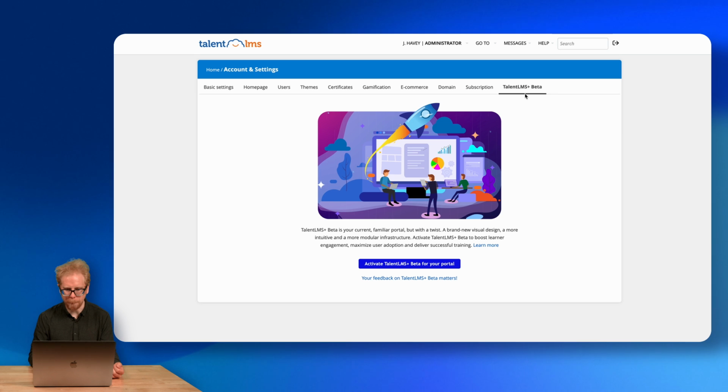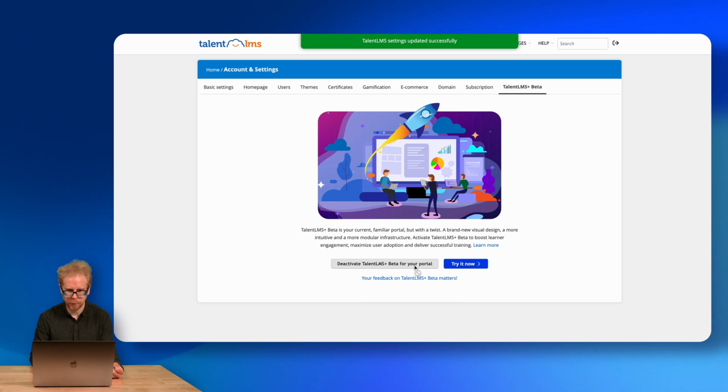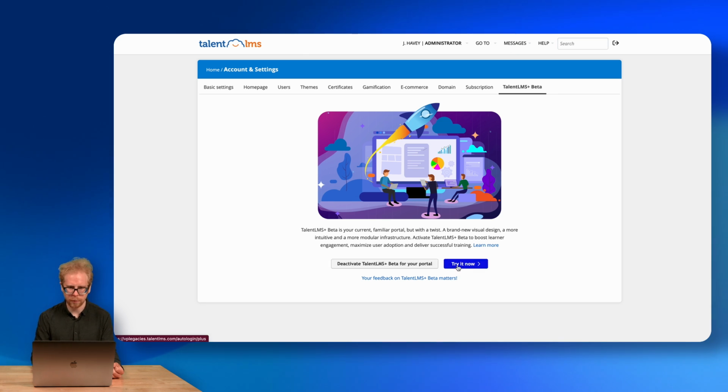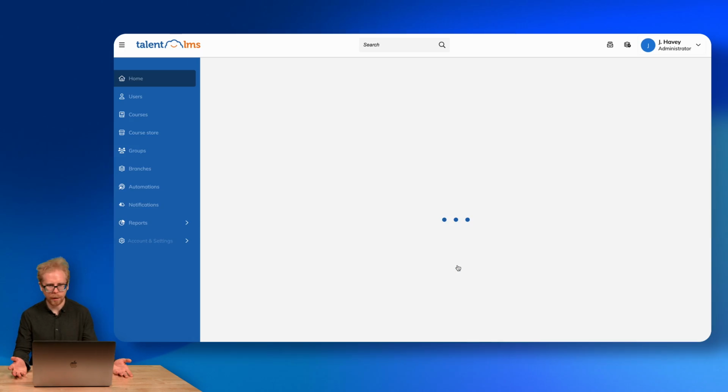TalentLMS Plus Beta. Okay, what is TalentLMS Plus Beta? It's your current familiar portal, but with a twist. A brand new visual design, a more intuitive and more modular infrastructure. Activate TalentLMS Plus Beta to boost learner engagement, maximize your adoption, and deliver successful training. Should we check it out? Let's check it out. Settings, updated, successful. Try it. Let's try it. So, what do we got?